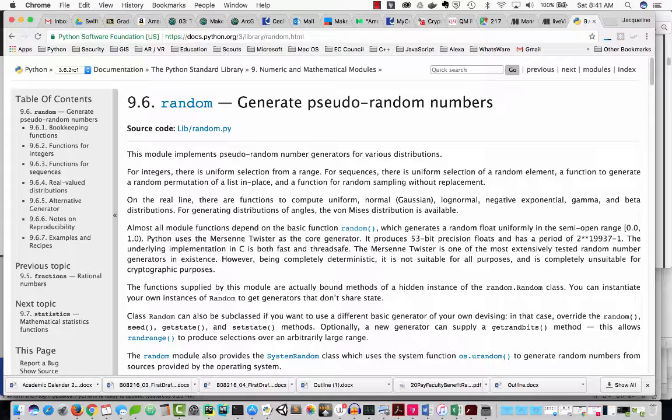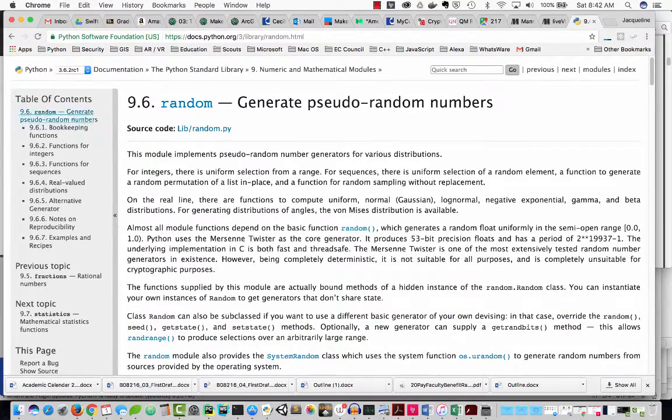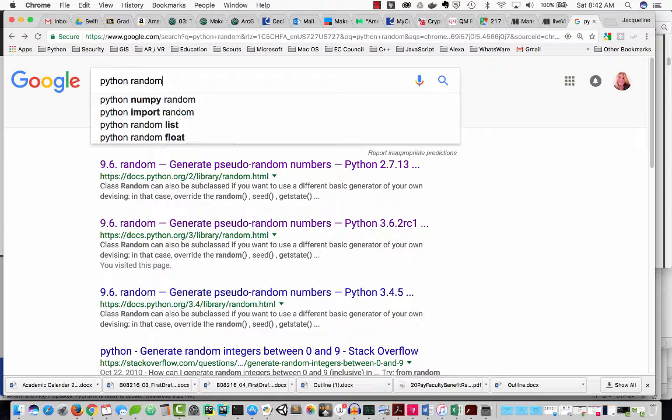Hi everyone, this is a video on the random module, which is part of the Python standard library. If you want to get to the documentation that tells you all about the random module and its methods, you can simply type Python random into Google, and then with the list of results that comes up, you want to be sure to choose the documentation corresponding to the latest version of Python. In this case, that would be 3.6 down here in the second option.